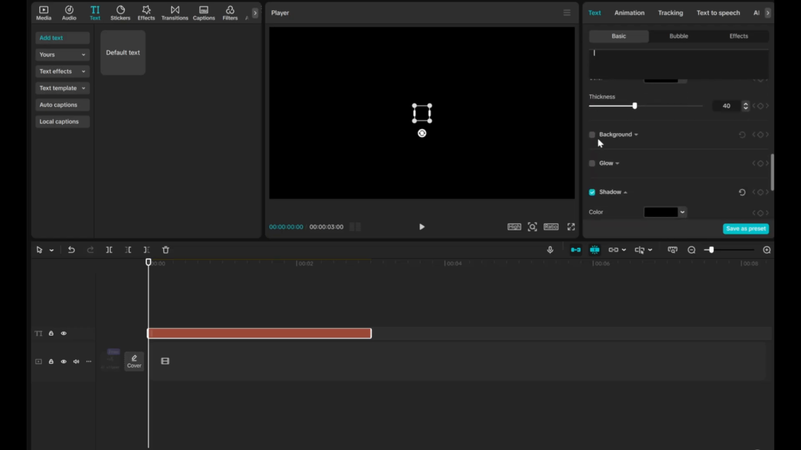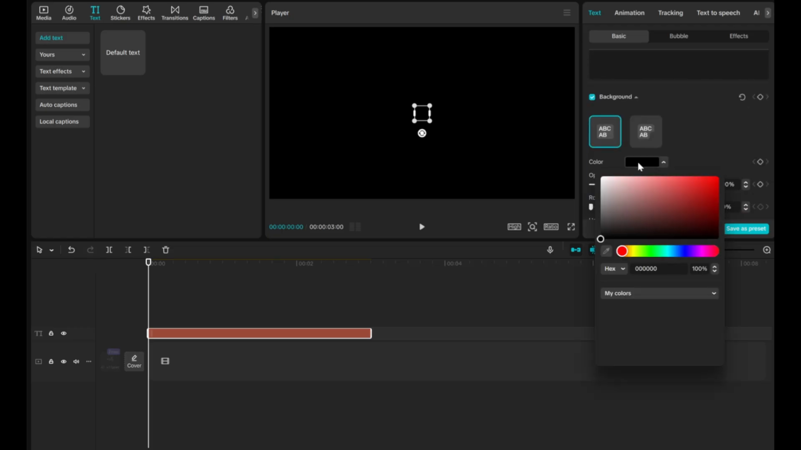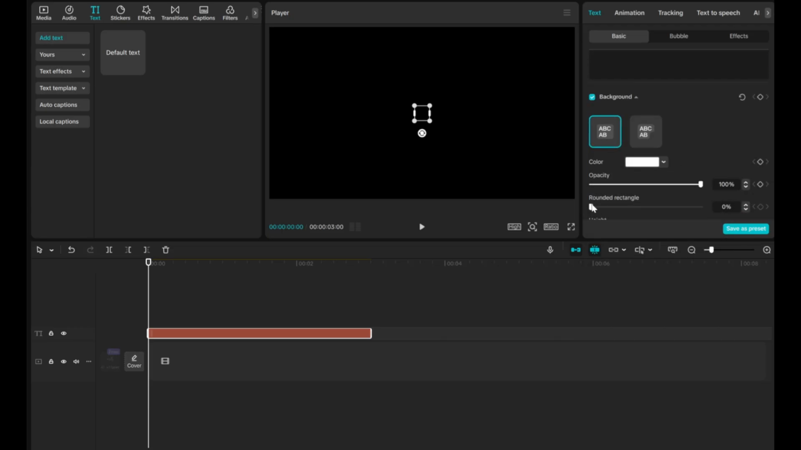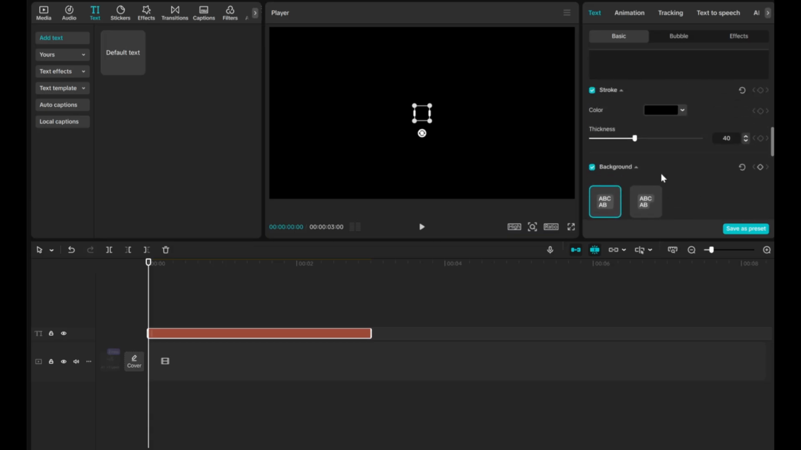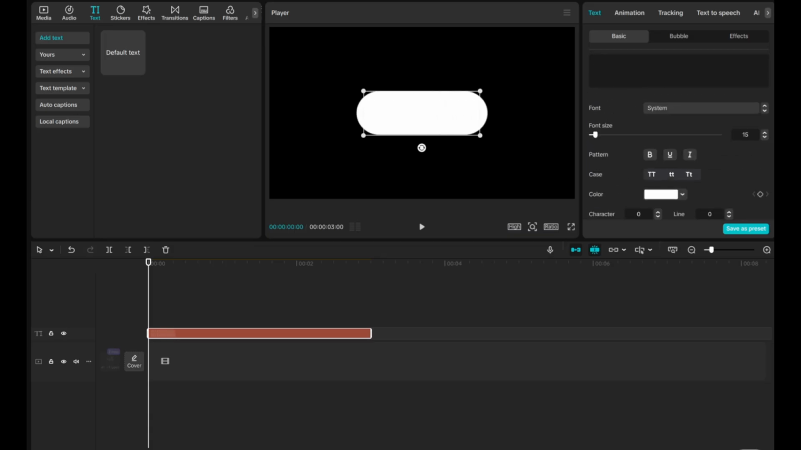Change the background color and set rounded rectangle to 100%. Now press spacebar and change font size to create a rounded rectangle.